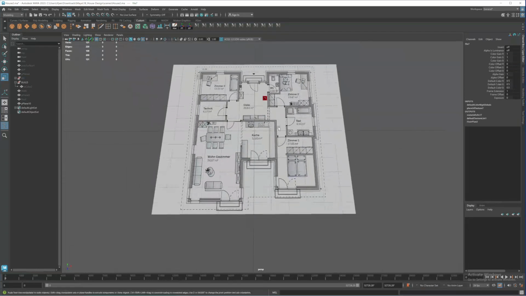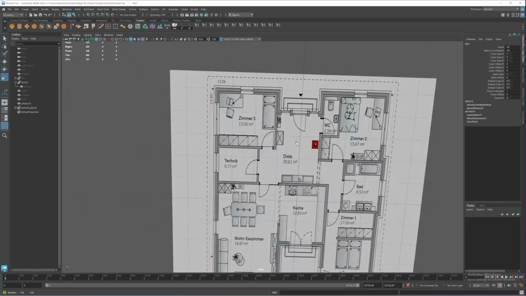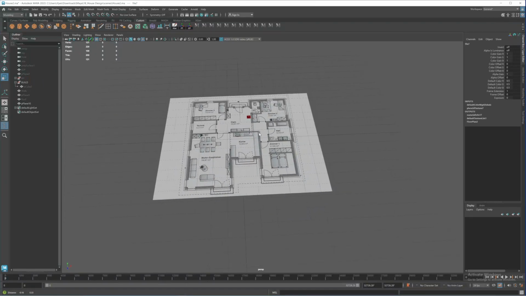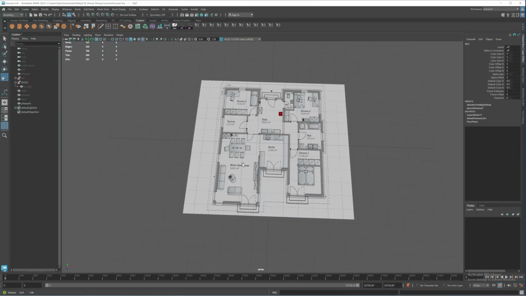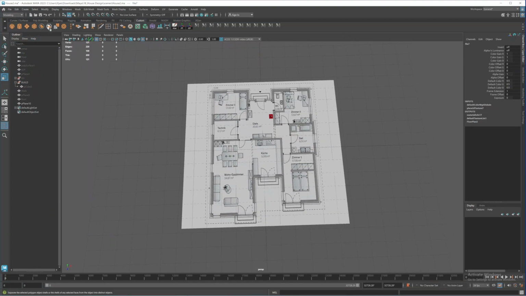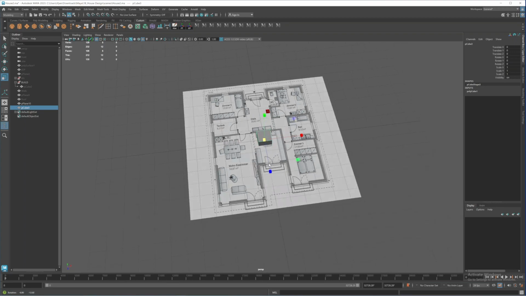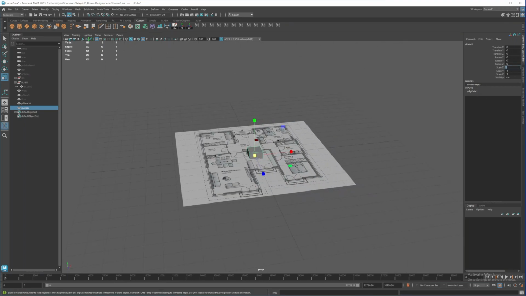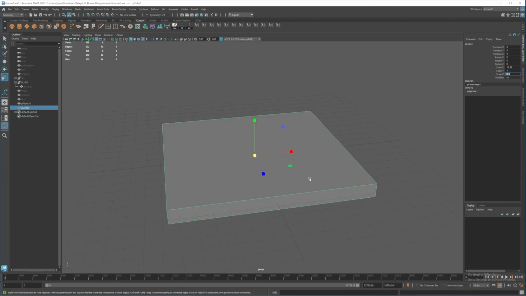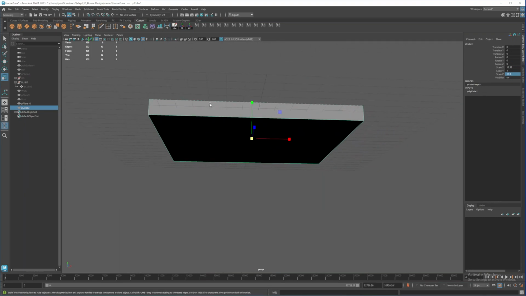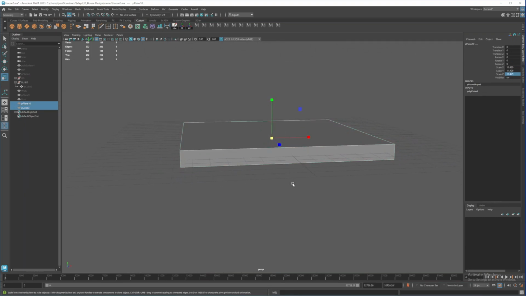All right, so you can see the size of our building is 13.38 and this one is 13.30. To try to match it more correctly, we can create a box right there, and in this box, let's make it 13.38, and in Z we can do 13.3, and that is our box.